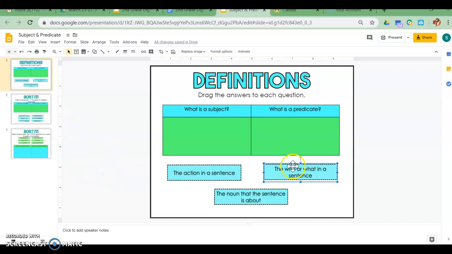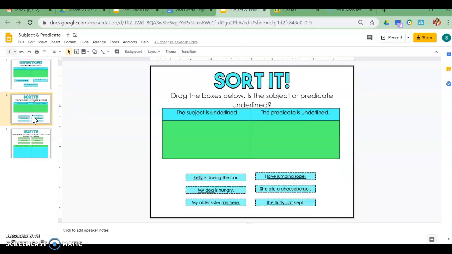So that's what you'll do for this slide. Once you're done with this slide, you'll go to the second slide, and this is where you're going to be sorting. So you've got 6 sentences down here, and in each sentence, there's a portion underlined. And you're going to sort it by whether what's underlined in the sentence is a predicate or a subject.